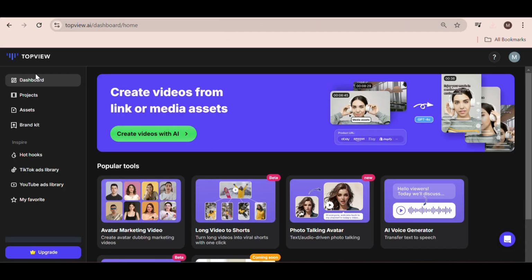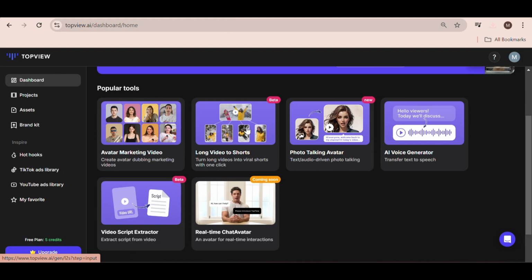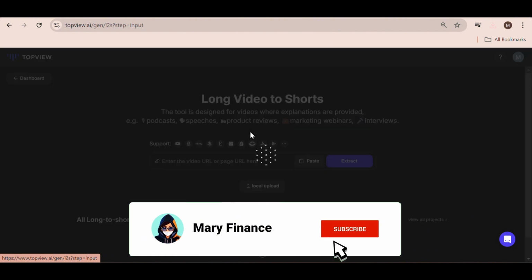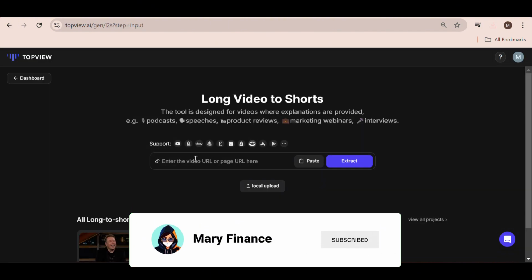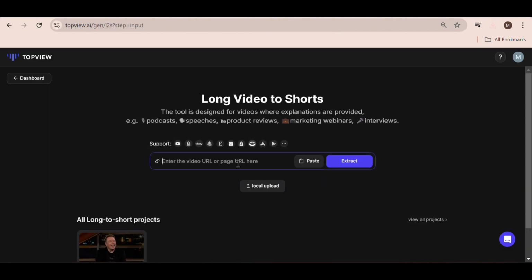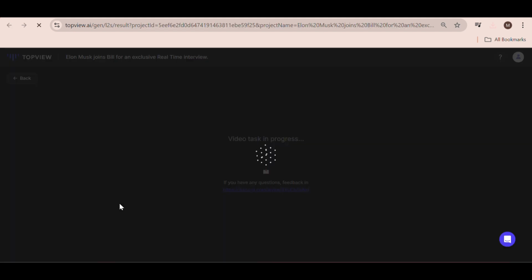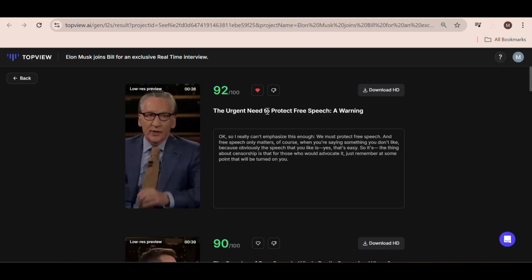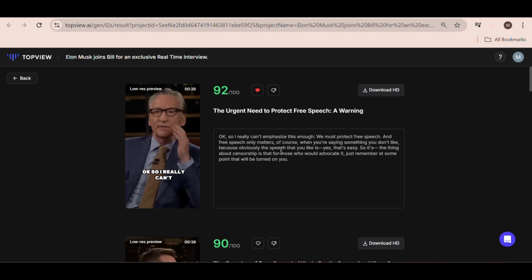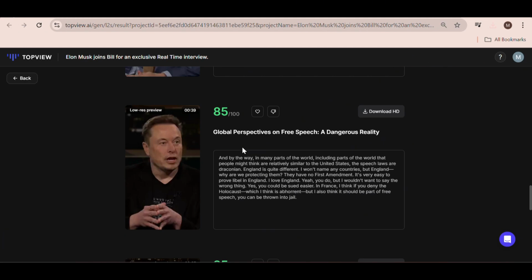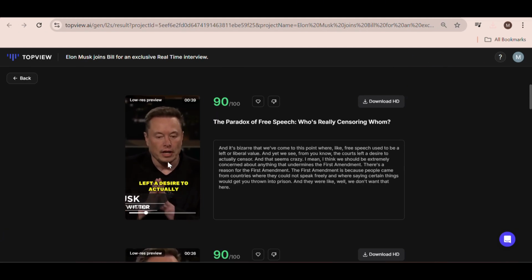Okay, that was pretty awesome, but Topview AI has a ton of other features that will blow your mind. For example, the long video to shorts tool instantly creates many shorts for you to use from just a URL link. For example, it created these shorts of Elon Musk doing an interview and added subtitles automatically, all in just minutes. Just imagine all the time you would save. Let's watch one of the shorts.